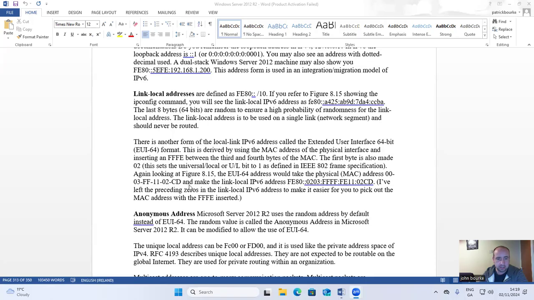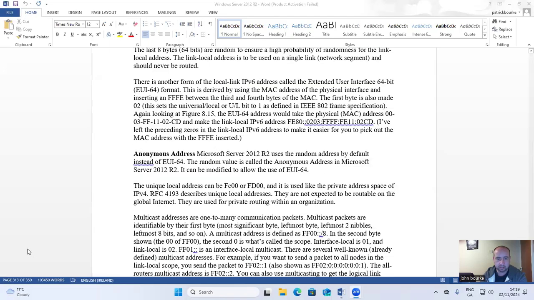00-0F-F1-10-2C-D and make the link local IPv6 address FE80::0203:FF:FE11:02CD. I've left the preceding zeros in the link local IPv6 address to make it easier for you to pick out the MAC address with the FFFE inserted.